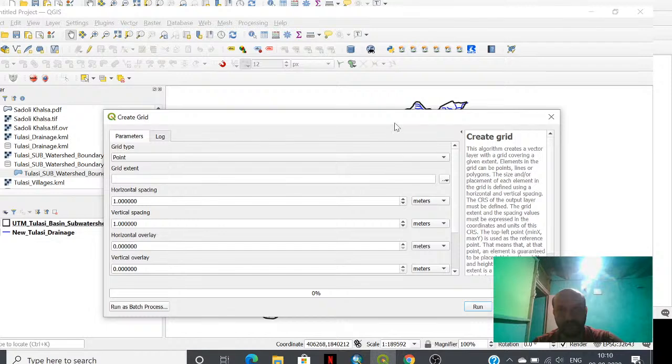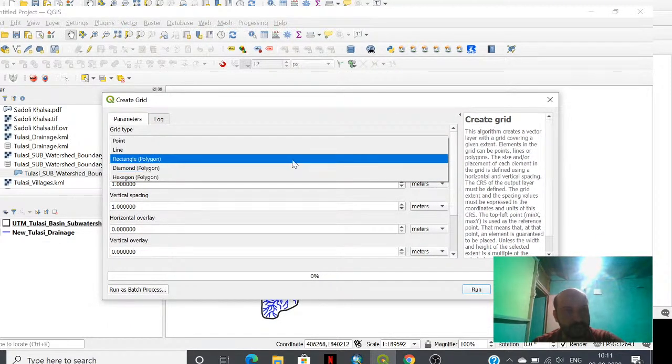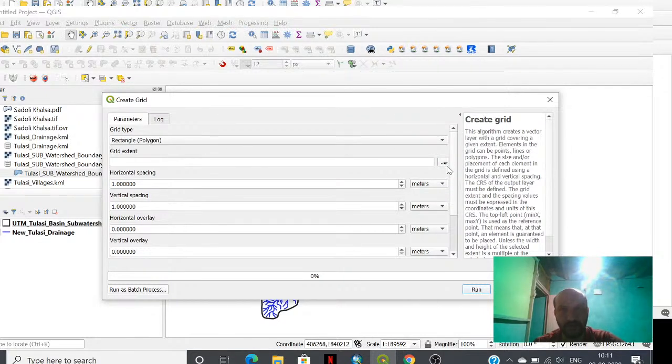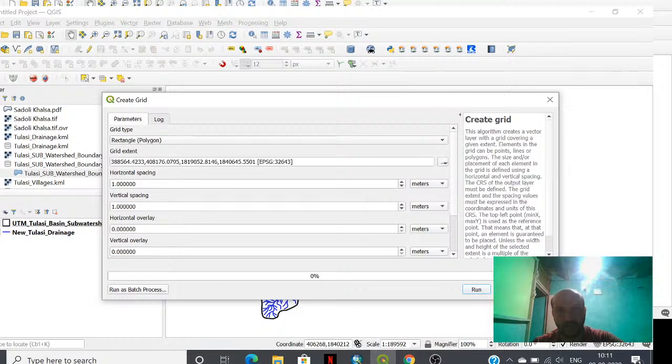So I have selected this one, and within that you have to select the rectangular polygon grid because we require a polygon grid. Then we have to assign the extent of the grid creation. So I have selected this watershed boundary. Then we need to specify the horizontal and vertical spacing.